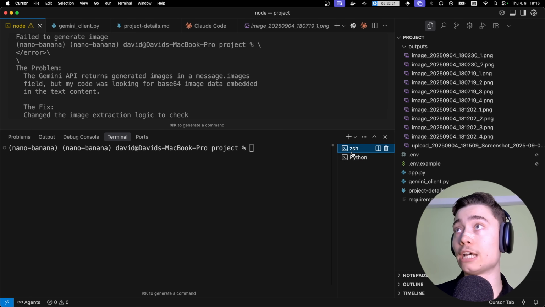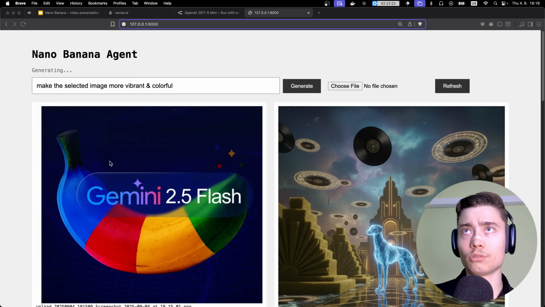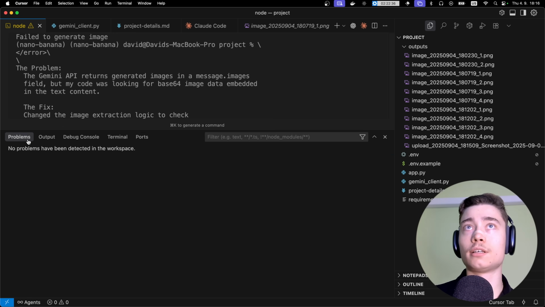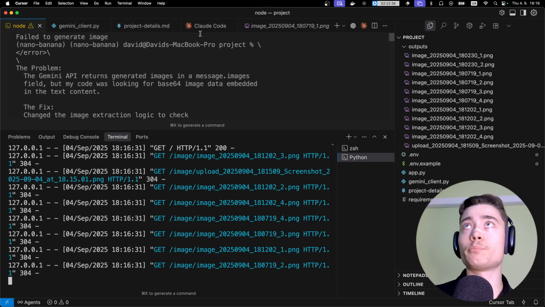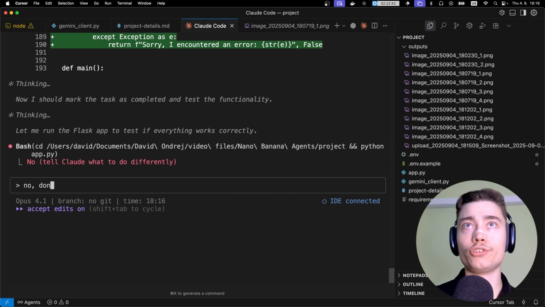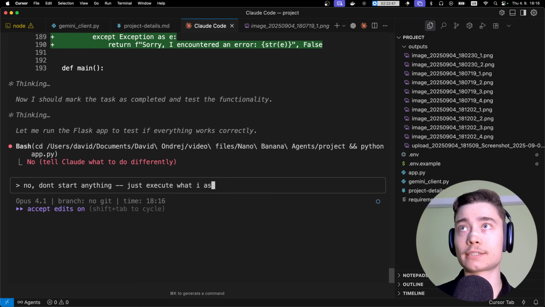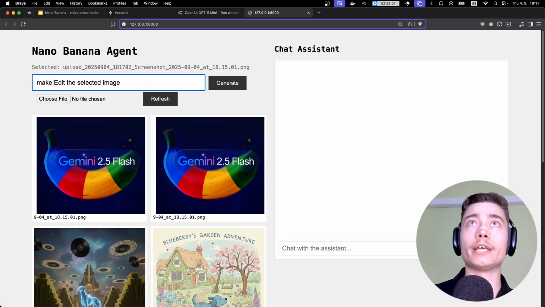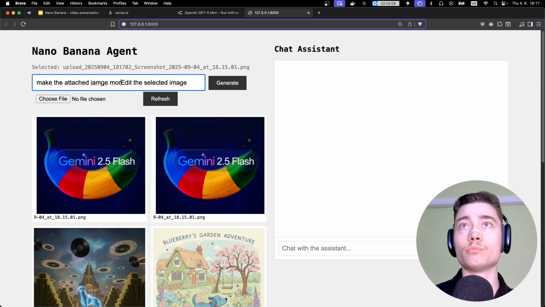So let's see what's happening here. Reloading. Okay, generating. Okay, we have the chat assistant now, so that kind of messed up our test because, okay, I'm gonna tell it, no, don't start anything, just execute what I asked. So basically the next stage was adding the conversational assistant, but I just wanted to test this image. Make the attached image more colorful and vibrant.